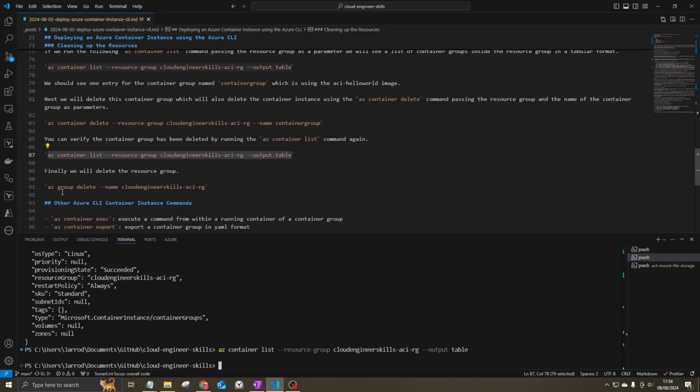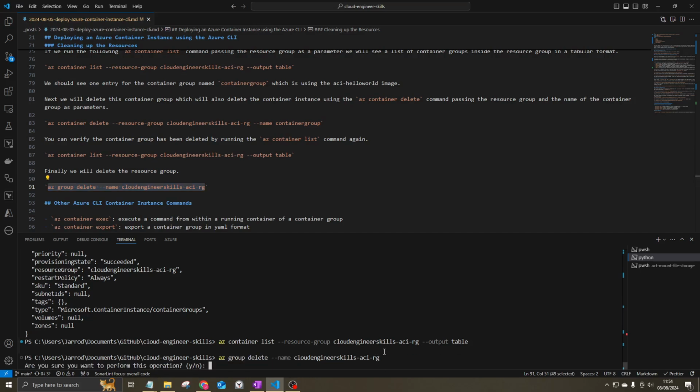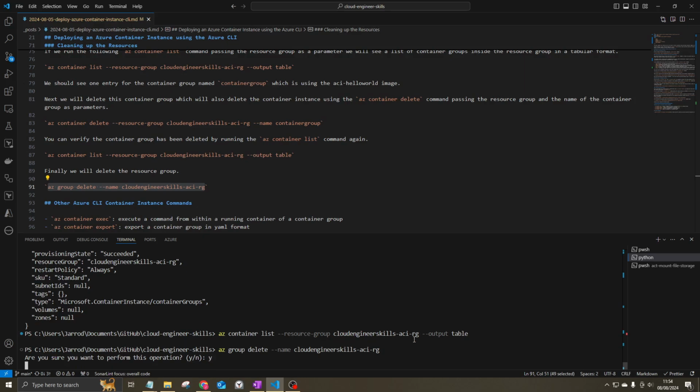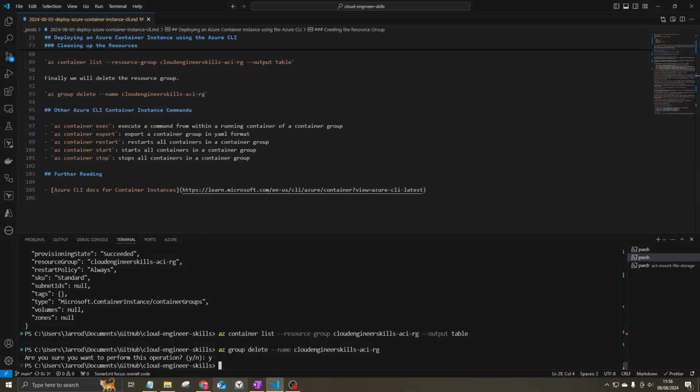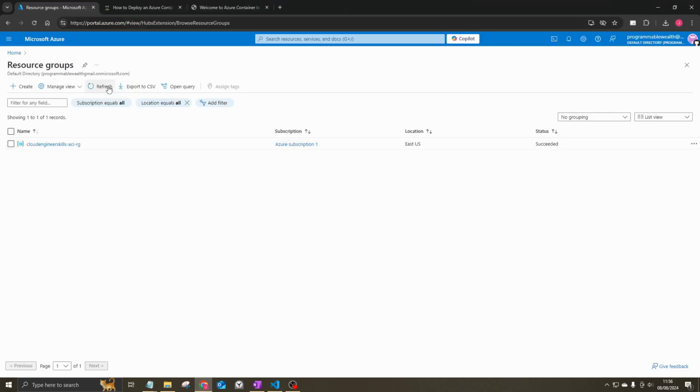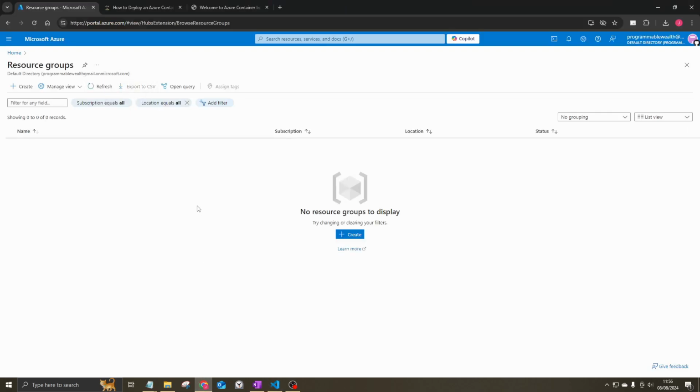And we can delete the resource group now. We don't need that anymore. So let's do that with an AZ group delete command. Okay, so it looks like that has been deleted now. So if we go back into the portal and if we refresh, we should see that that resource group is no longer there. So that's been successfully deleted.